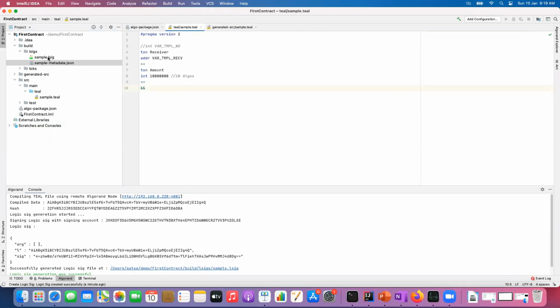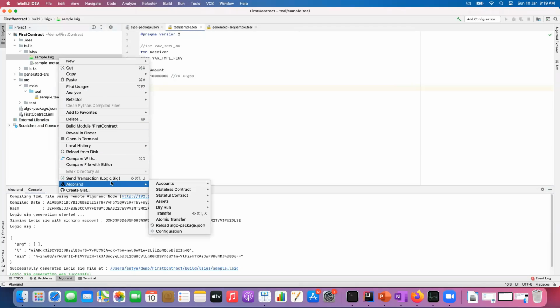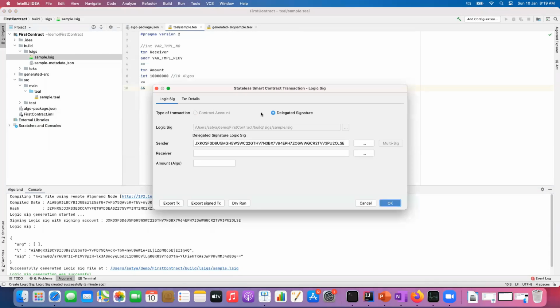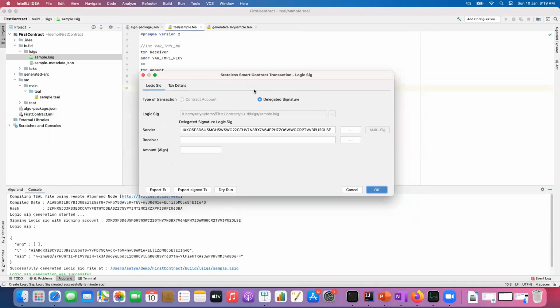Okay, now we can select this sample.lsig file. This is a logic_sig file, and let's say we want to create a payment transaction and sign it with this logic_sig file. This is the logic_sig dialog or user interface. If you see here, the IDE automatically detects that this file is a delegated signature logic_sig file. The sender information is automatically populated.